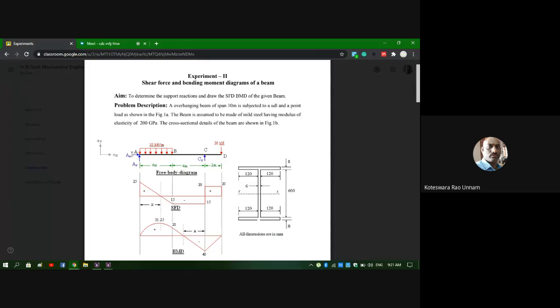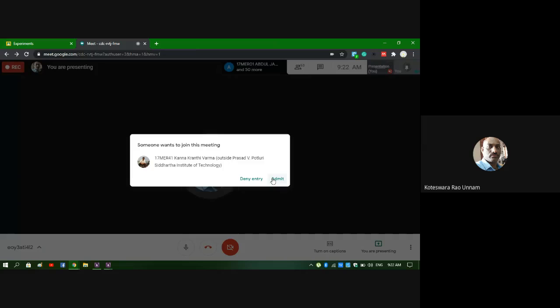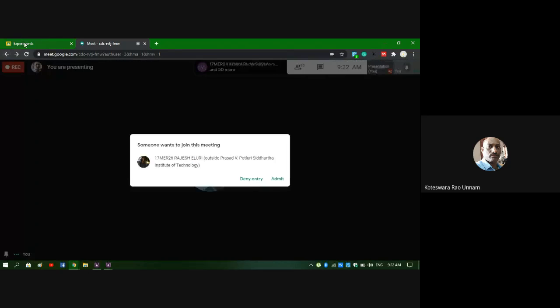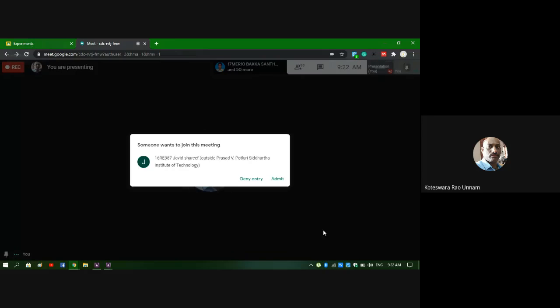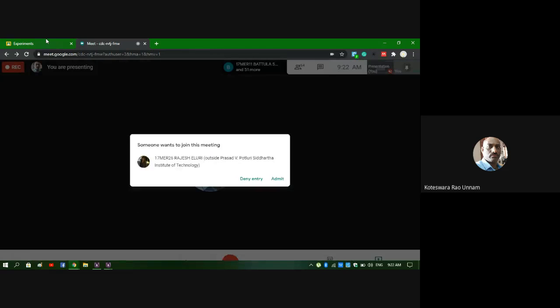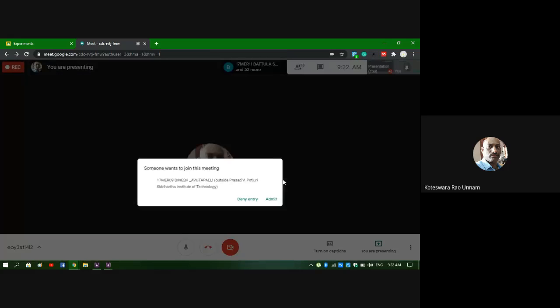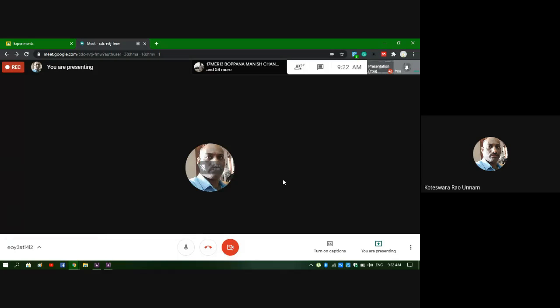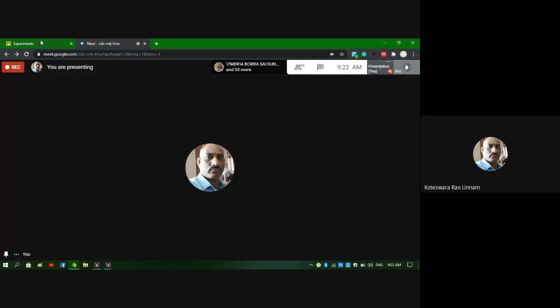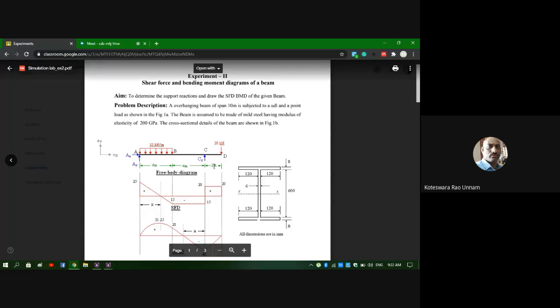But here, once you have done this, to draw the shear force and bending moment diagram, you don't require any Young's modulus here. You don't require anything here.